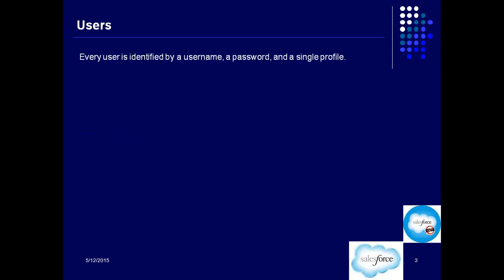So first thing, what is a user? Every user is identified by a username and a password and a single profile. Every user in Salesforce will have a username and password. And if you remember the pricing, the money that Salesforce is going to charge you is based on how many users you want. If you just want 5 users or 10 users, or 1 user, per user they are going to charge you the license fee, right? And for every individual user they will give you a username and a password.